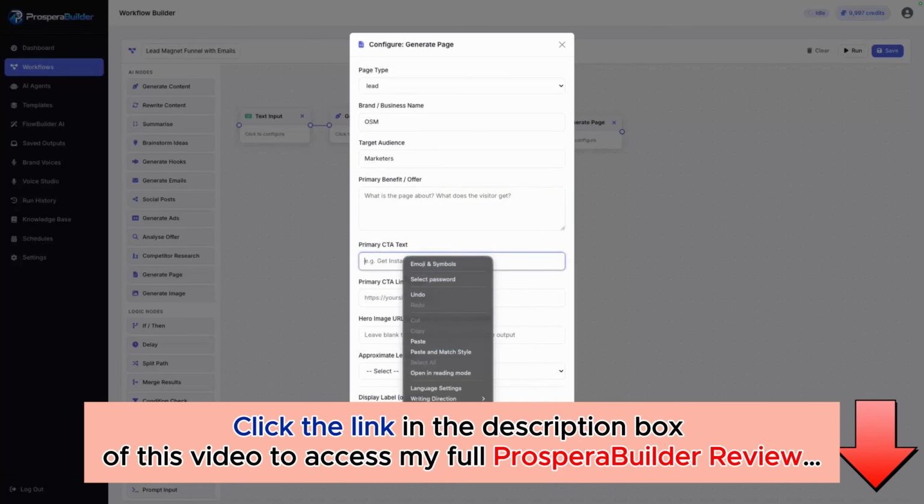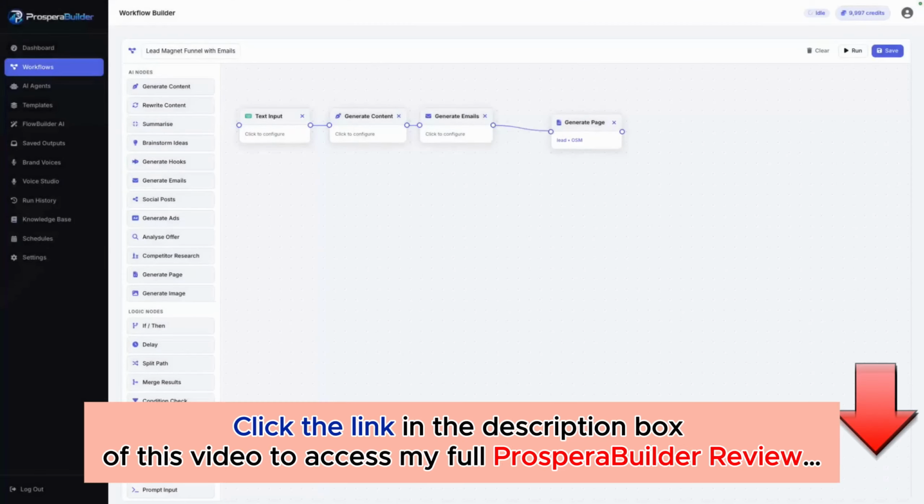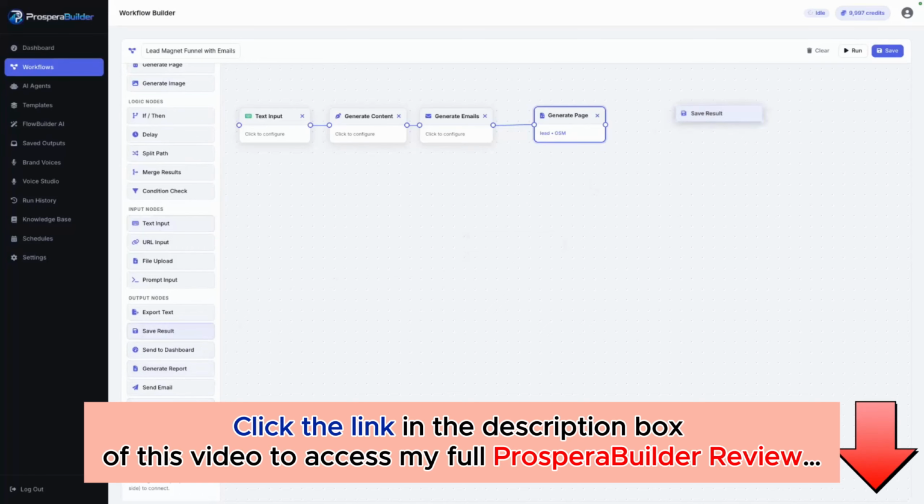And your primary CTA link, call to action. If you're going to a thank you page, you probably drop in an opt-in form there. We'll just keep it short and we'll just save configuration. Okay, then what we'll do is we'll add a save result. Okay, so save result with no title needed there, and we'll combine all outputs. There we go, and we'll save and we'll run.